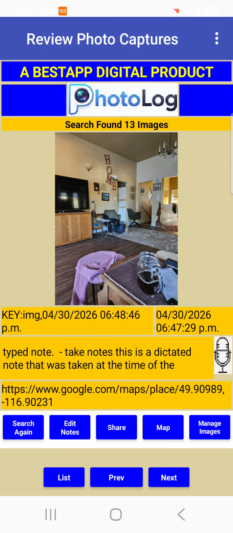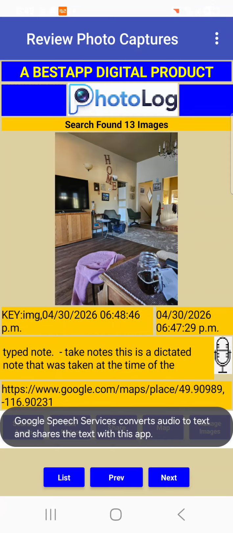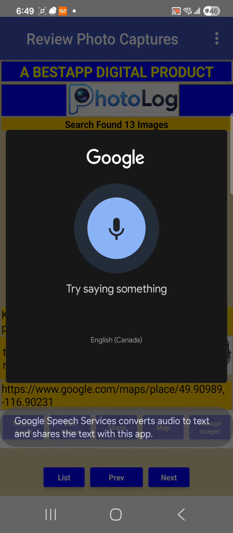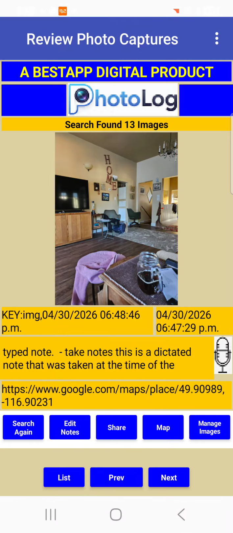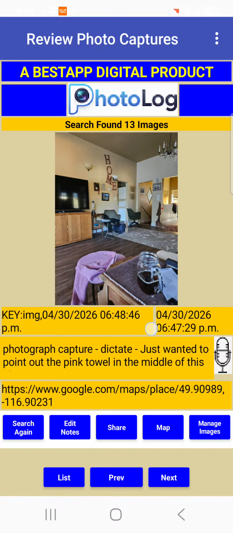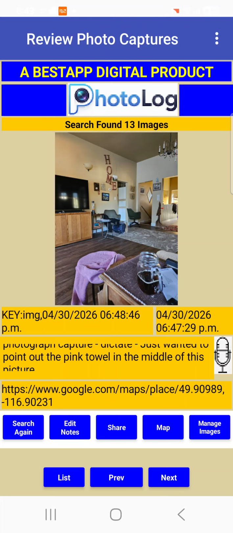Quickest way is to do a dictate. So dictate. Just wanted to point out the pink towel in the middle of this picture. And there is the note that I just added of this picture. There you are.